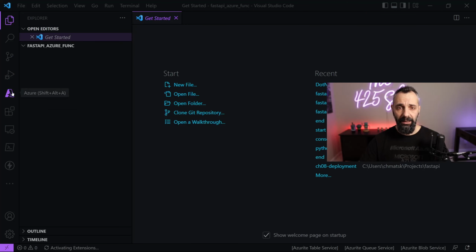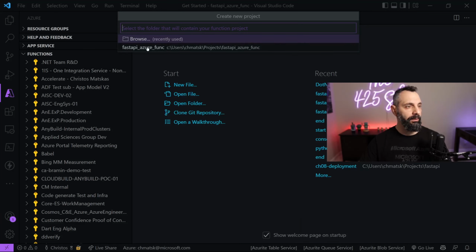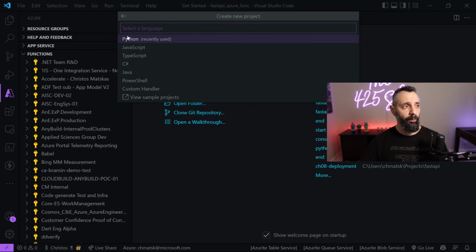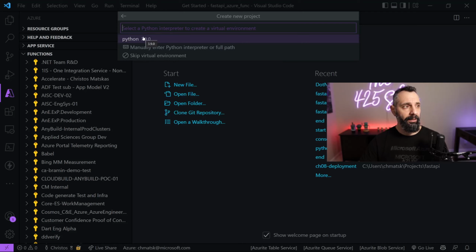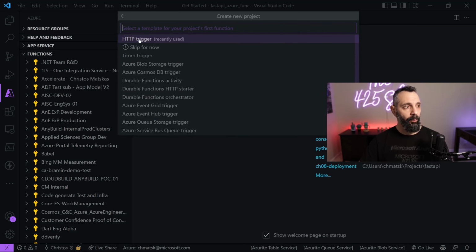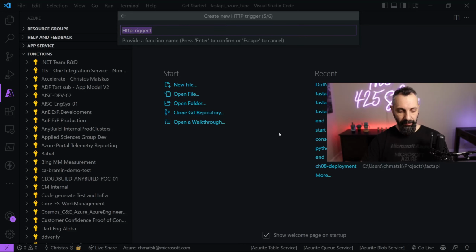Here, create new project. Let's close this one. We'll use the current directory. We will use Python. And there is an important dependency here. Azure Functions with Python have a dependency on 3.7, 3.8, or 3.9. If you use 3.10, like I was, then the Azure Function Core Tools will not operate. So you need to pin it to a version that is supported, i.e. 3.9.